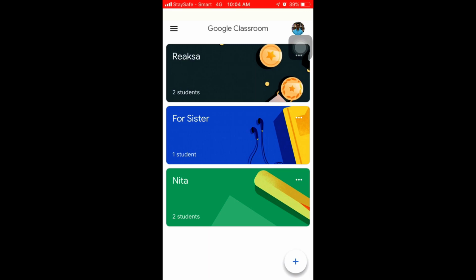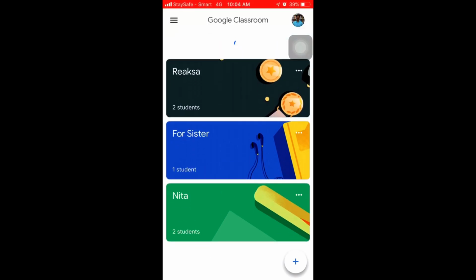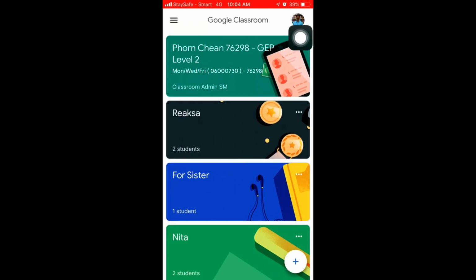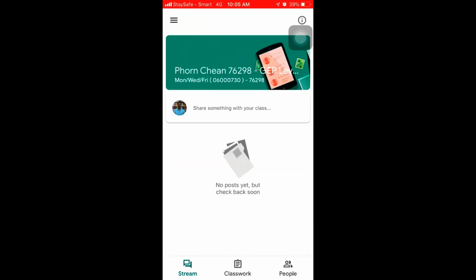A lot of people get confused with this, so I just want to make sure everybody understands. Firstly, you can go to your class. This is an example. What you can see on the screen here is my private account. It's not the teacher account, and I am also in this class as a student. So I click on that class.